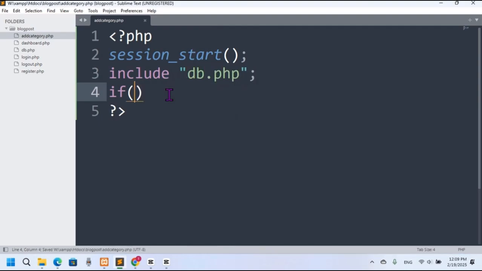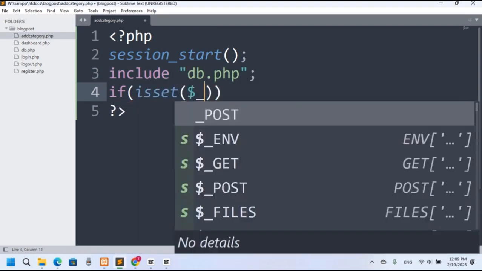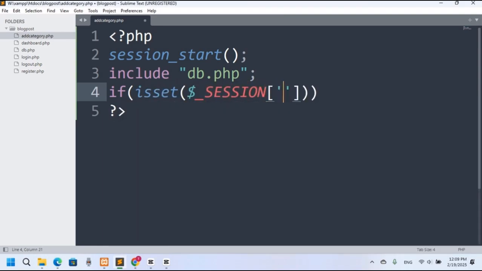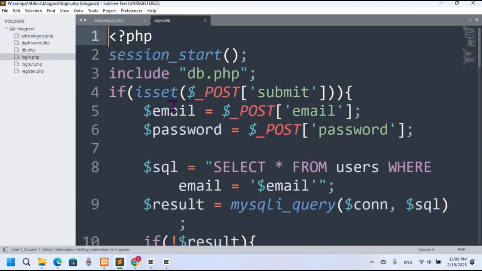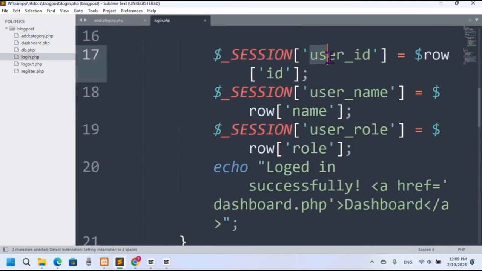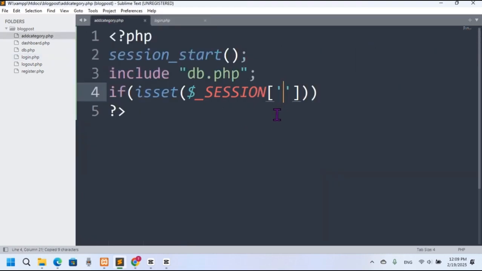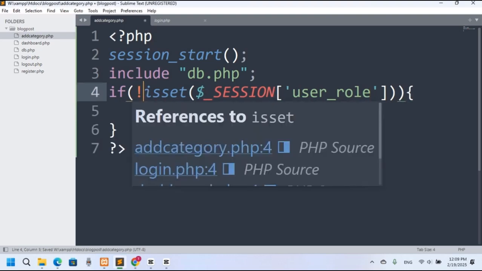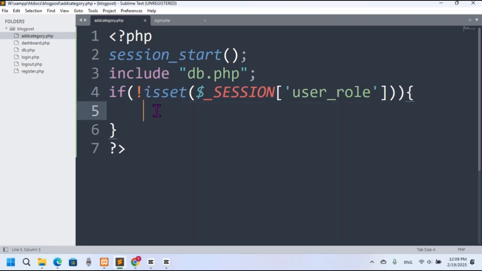Now I'm saying that if isset the $_SESSION global variable, and here we have set our session in login.php as user ID, right? And then user role. So I want to go here with user role. I will say that if the session user role is set, then we will enter here and do other things. Otherwise, if it is not set, then we want to redirect to login.php.